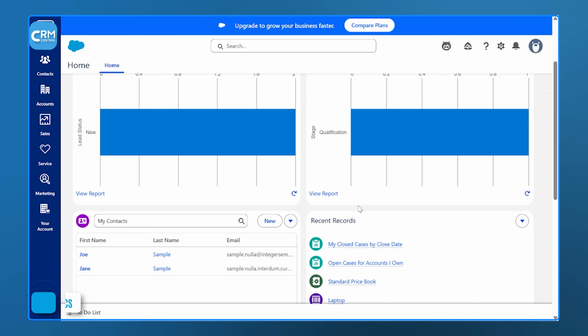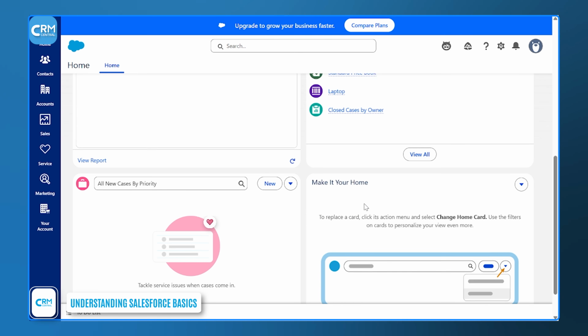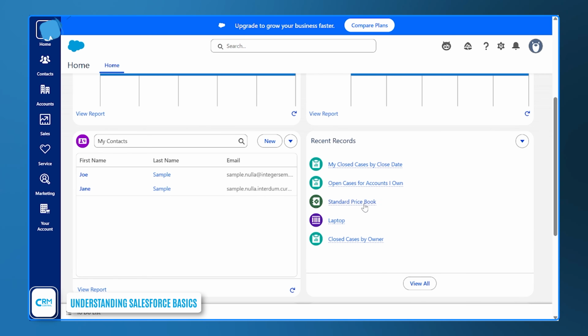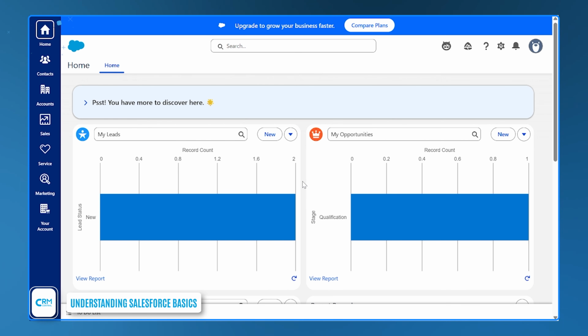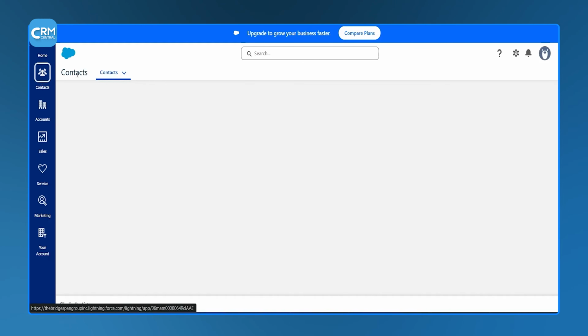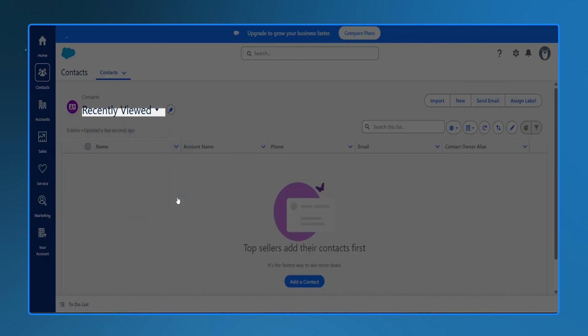Now, when you first land inside Salesforce, you usually see the home page, and this is basically your control center. You get a quick view of what is happening, your recent records, your leads, and quick actions like creating new entries. So instead of jumping between pages, you can do a lot of your daily work right here.